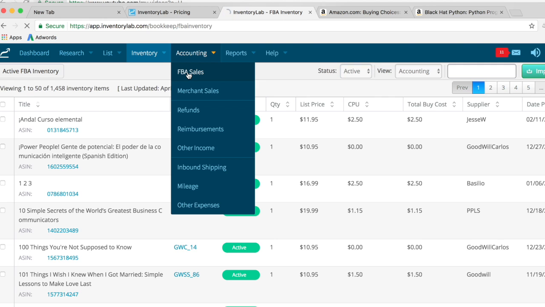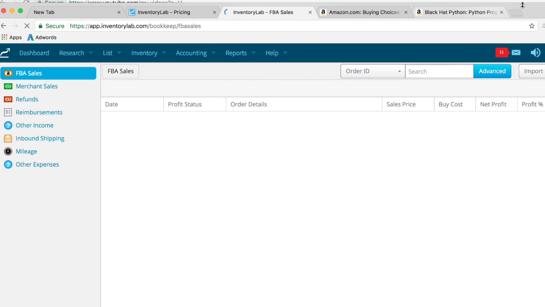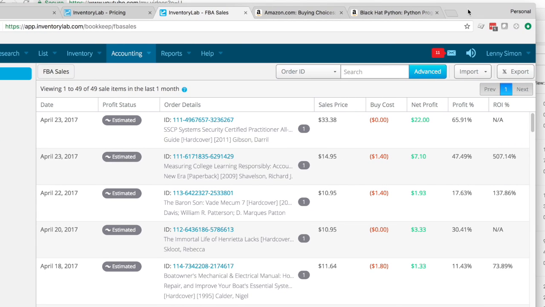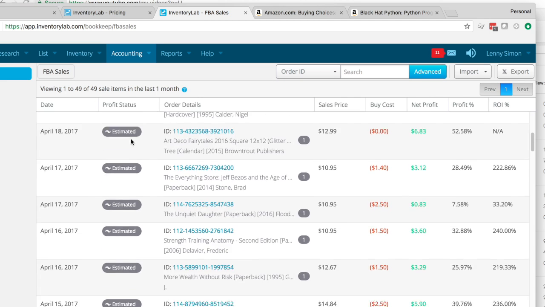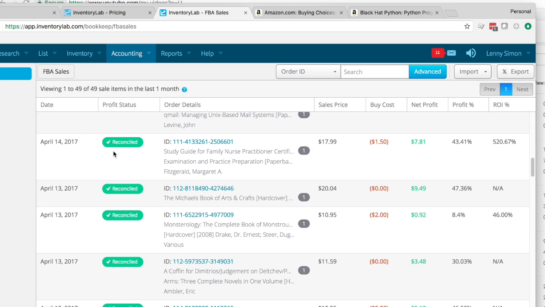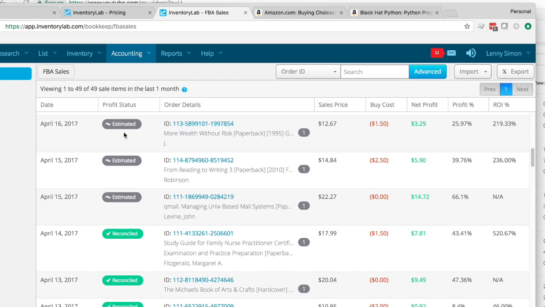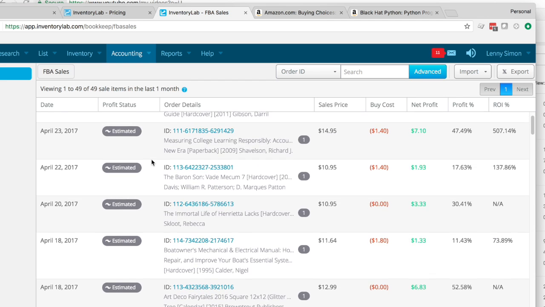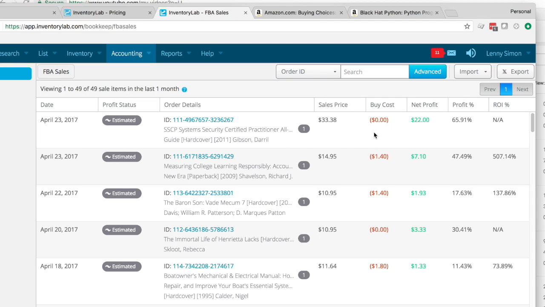Accounting. FBA sales. I'll show you some of my sales that I've done. What's cool about this is it shows you the date and the profit status. You'll see estimated, because until it becomes reconciled, it does an estimated price as far as the cost and the FBA fees, and you'll see that in a second. In order details, you get the order number straight from Amazon, the quantity, the sales price, the buy cost, the profit, and so on.